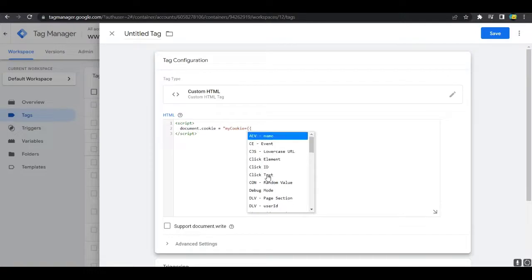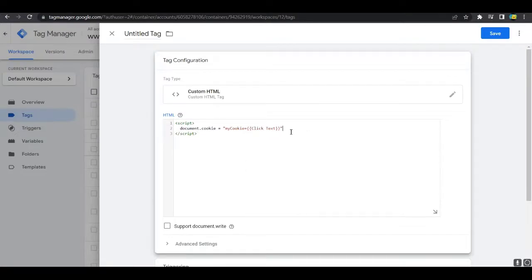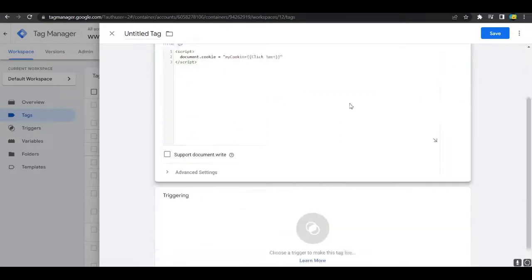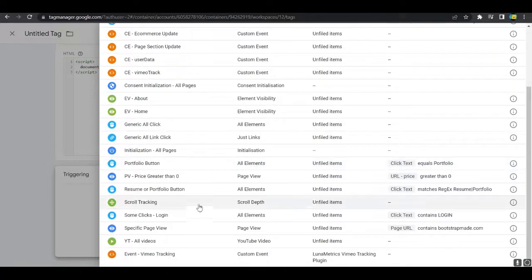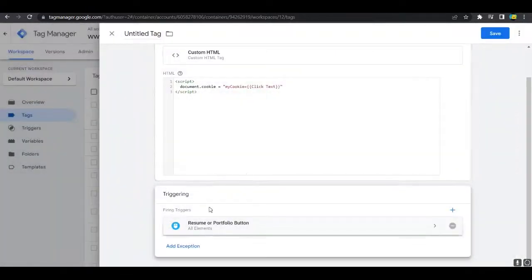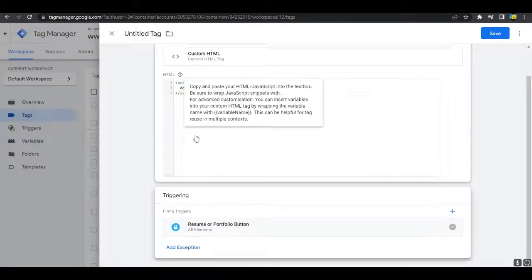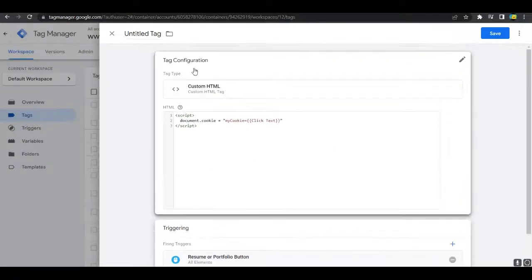So for now I want the value of the click text to appear in the value of my cookie. So whatever button I click, whatever the value is there for the click text, that I want as the value of my cookie, right? And now we'll set a trigger to it. Previously we had created a trigger for the resume or portfolio buttons. So if either of them is clicked, I want this cookie to be created.